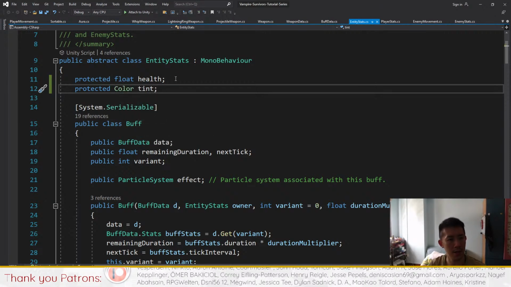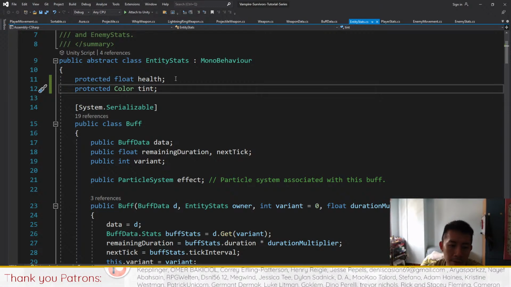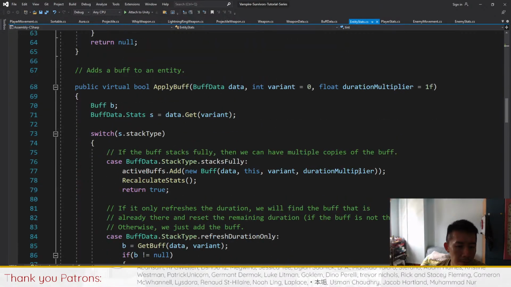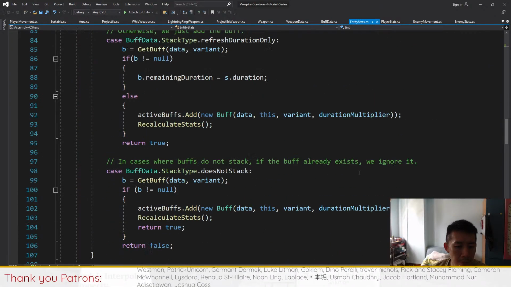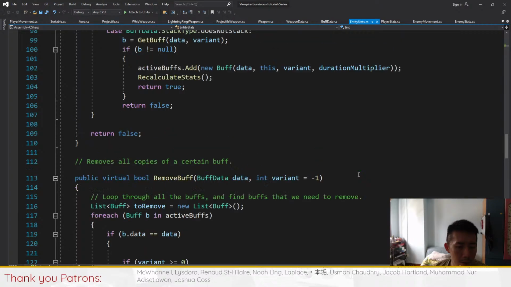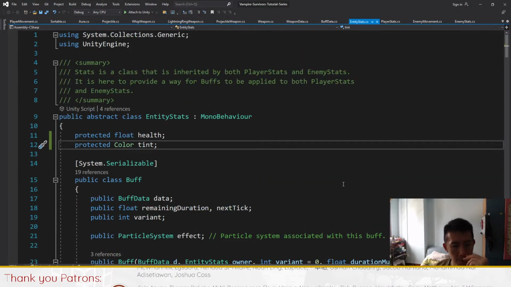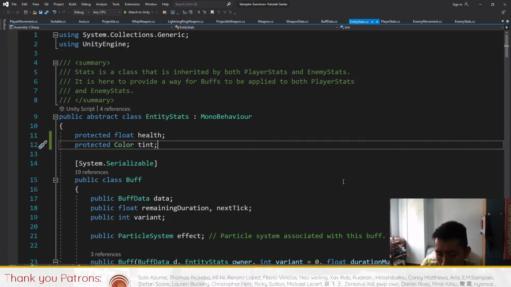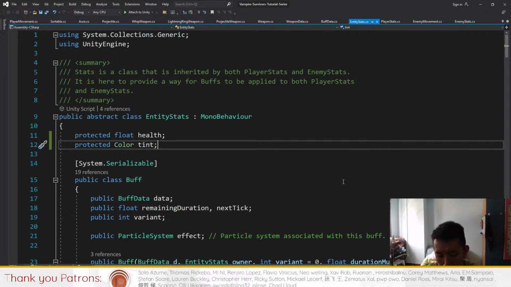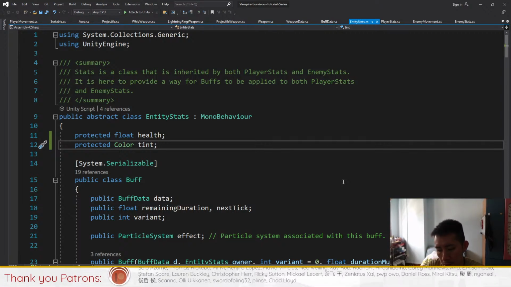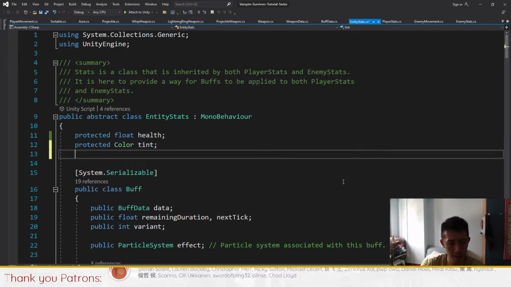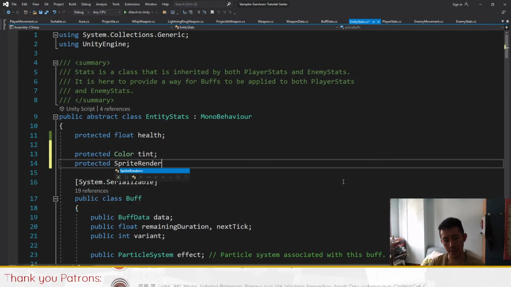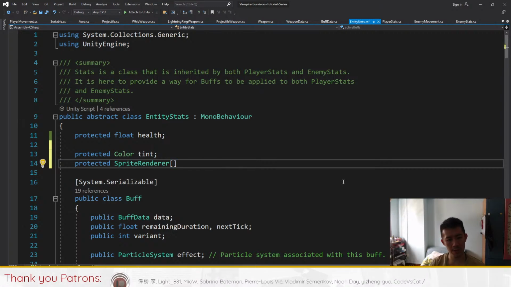So let me just create a new color called tint, and this tint will affect a sprite renderer. So probably we will want to get a reference to all the sprite renderers object. I'm just gonna start writing some code and then later on we'll figure out what best to do.